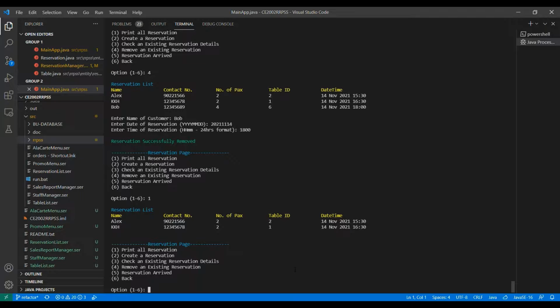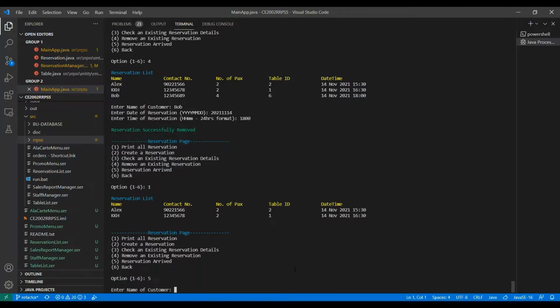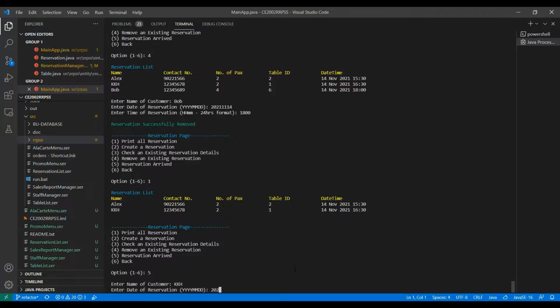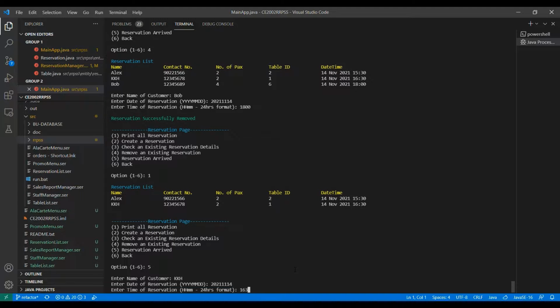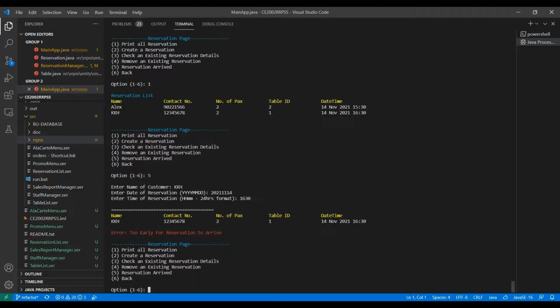Okay, so what if the reservation has actually arrived? For example, now it's 3:39. Let's say KKH has actually arrived ahead of time. We just need to input in the timing. His reservation is at 4:30. Now currently it's 3:39. You can see that there's an error message saying that he has arrived too early because they need to arrive a maximum of 30 minutes before their reservation time.